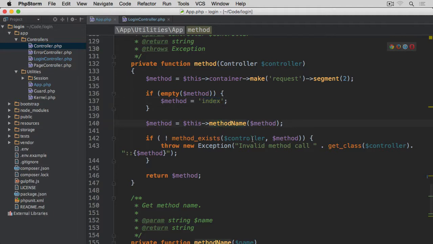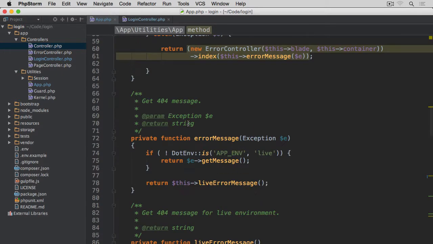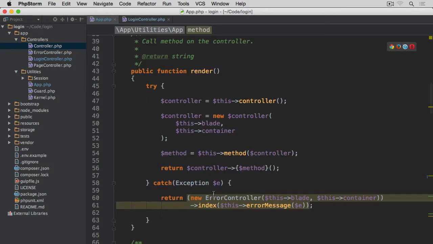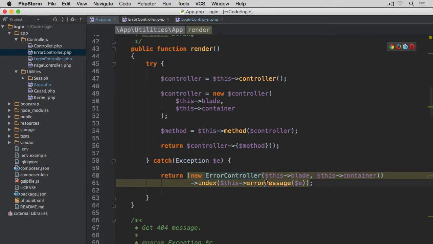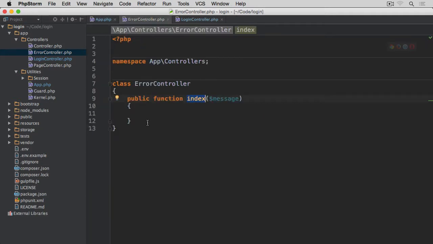And if the method doesn't exist on this controller, then this exception is thrown. And obviously, if we go back to the render, we're catching this exception with the error controller. So the error controller has this index method, which we are calling from within this app here, and then we pass the message to it as an argument. But from within the error controller, we don't do anything. So that's why we see the blank page. If I was to say return message, and we go back to the browser, there we go, this is what we get here: invalid method call, App Controllers LoginController index.